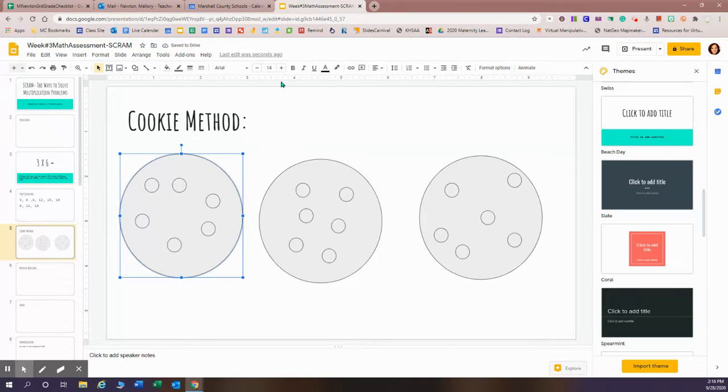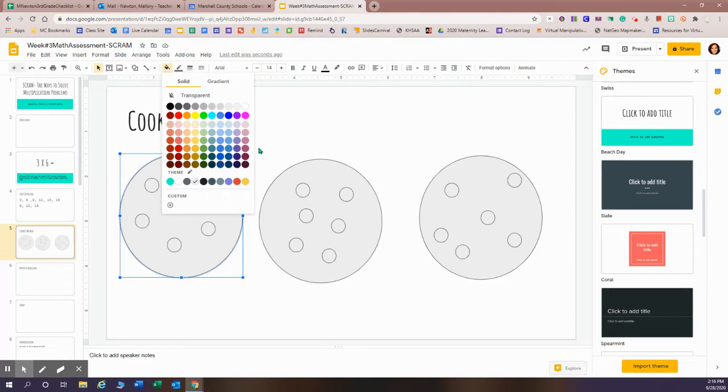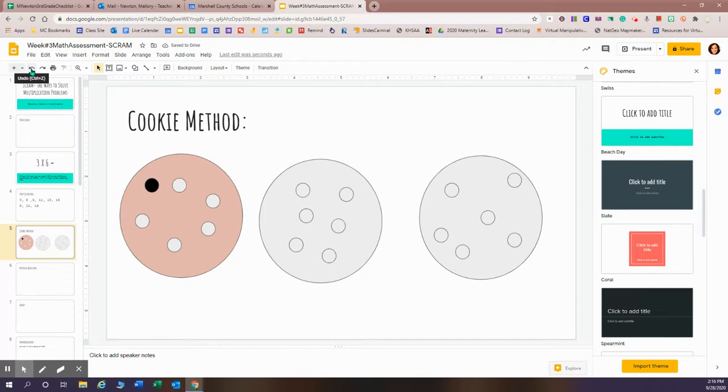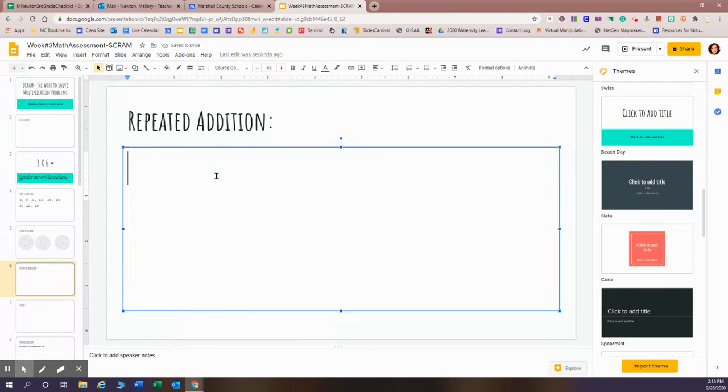If you want to change the color, all you have to do is go on up here, and you will go to a different fill color right here. So if you wanted your cookies to be this color, and then you wanted your chocolate chips to be black, that's what you would do. Okay, and remember, you have this undo button. So there's my cookies.